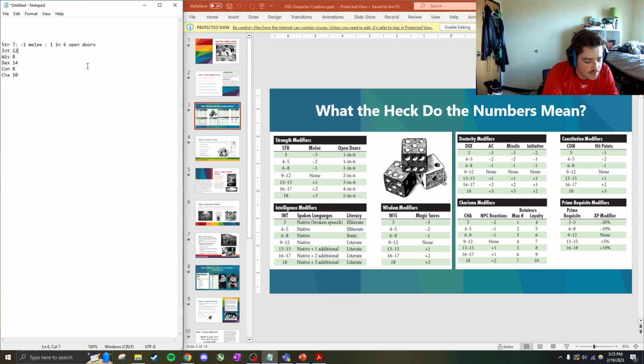All right. Next is our intelligence. Our intelligence is going to determine how literate we are and how many extra languages we have. So we have a 12. We are literate in our native languages, and we have full literacy. If you are below 9, there's a chance that you are entirely illiterate. You cannot read. So, native, yeah, we just have native languages and we are literate in them. So, I'm going to note that.